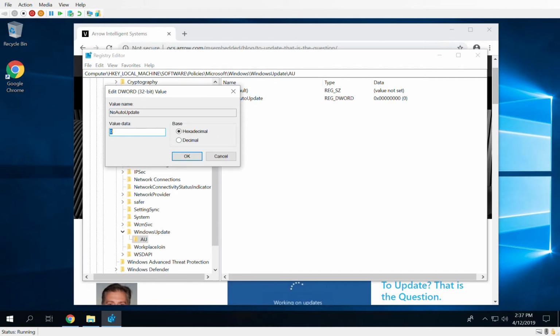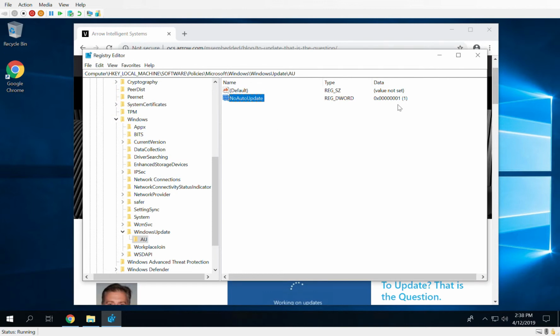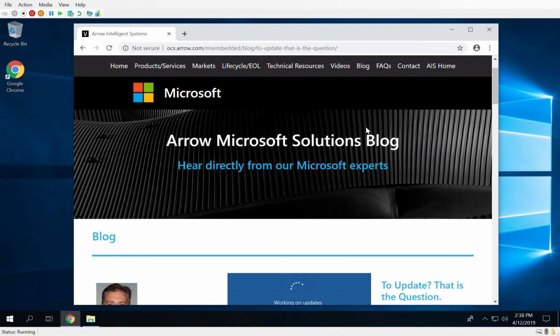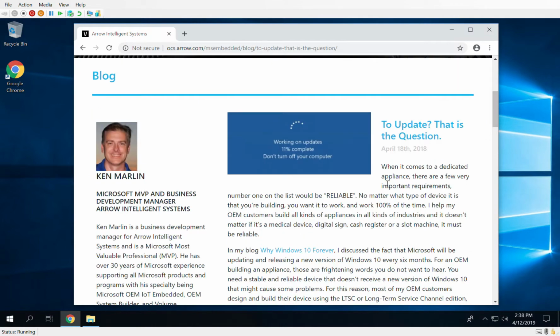It's basically going to be, you set the value 0 to enable automatic updates, and you set it to 1 to turn off automatic updates. So once that DWORD value is set to 1 for NoAutoUpdate, here in the AU key under WindowsUpdate, it is set. And at that point, you can close the registry and reboot the device. And now Windows update is completely disabled.